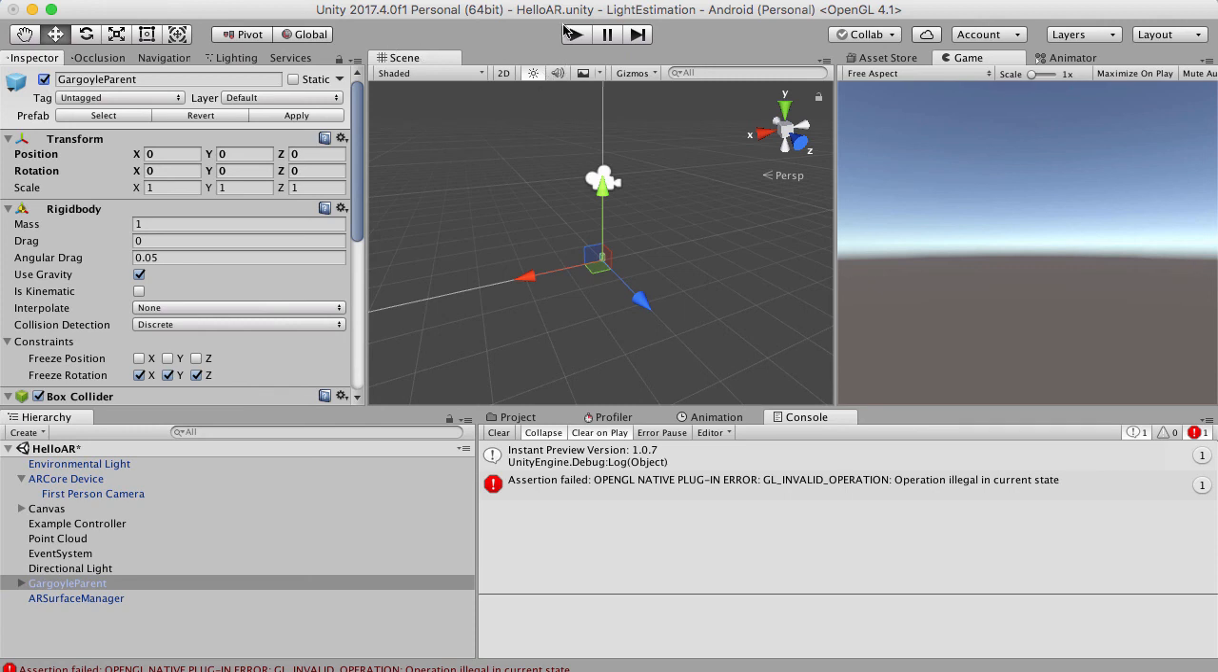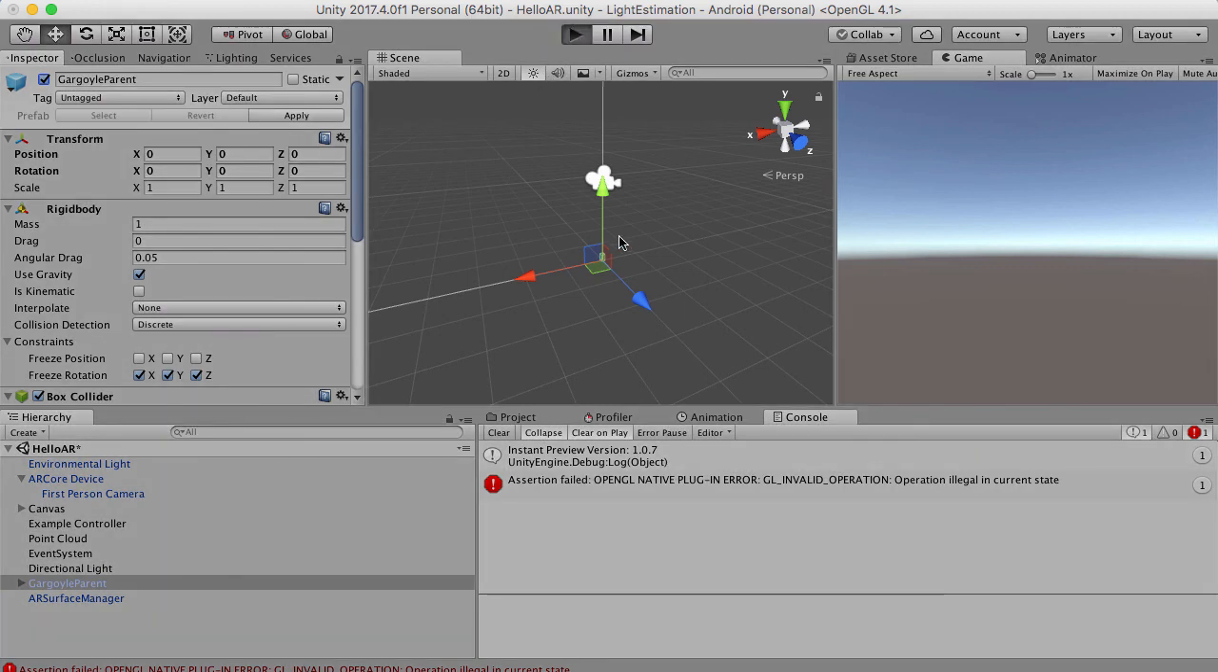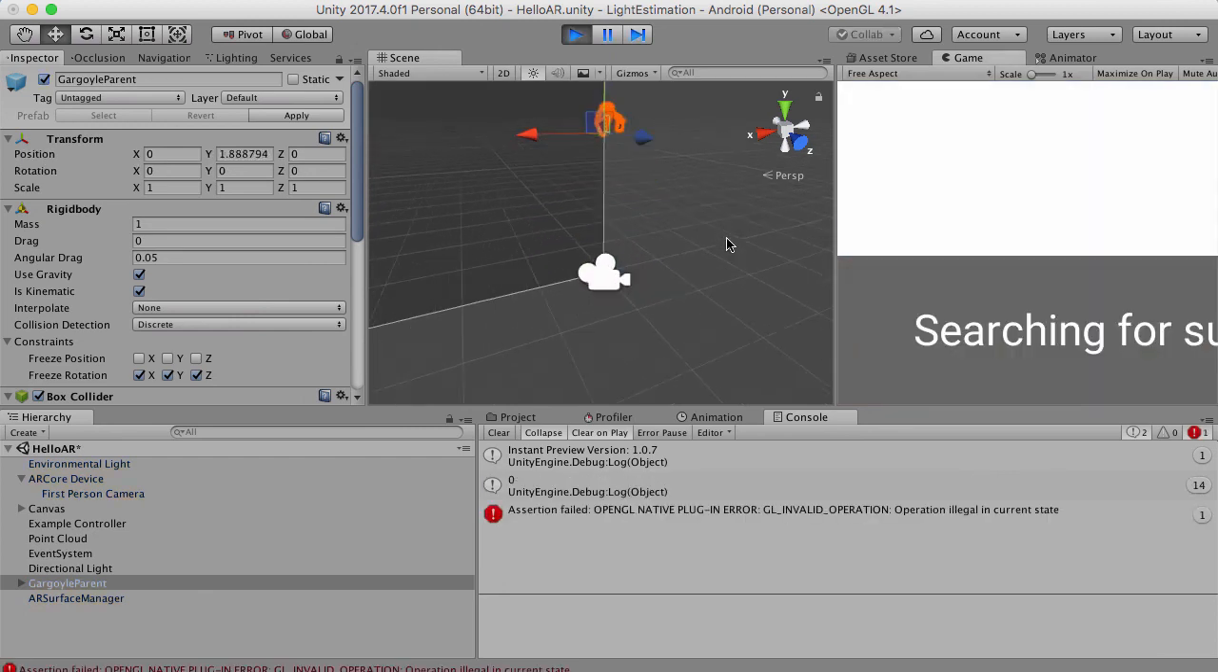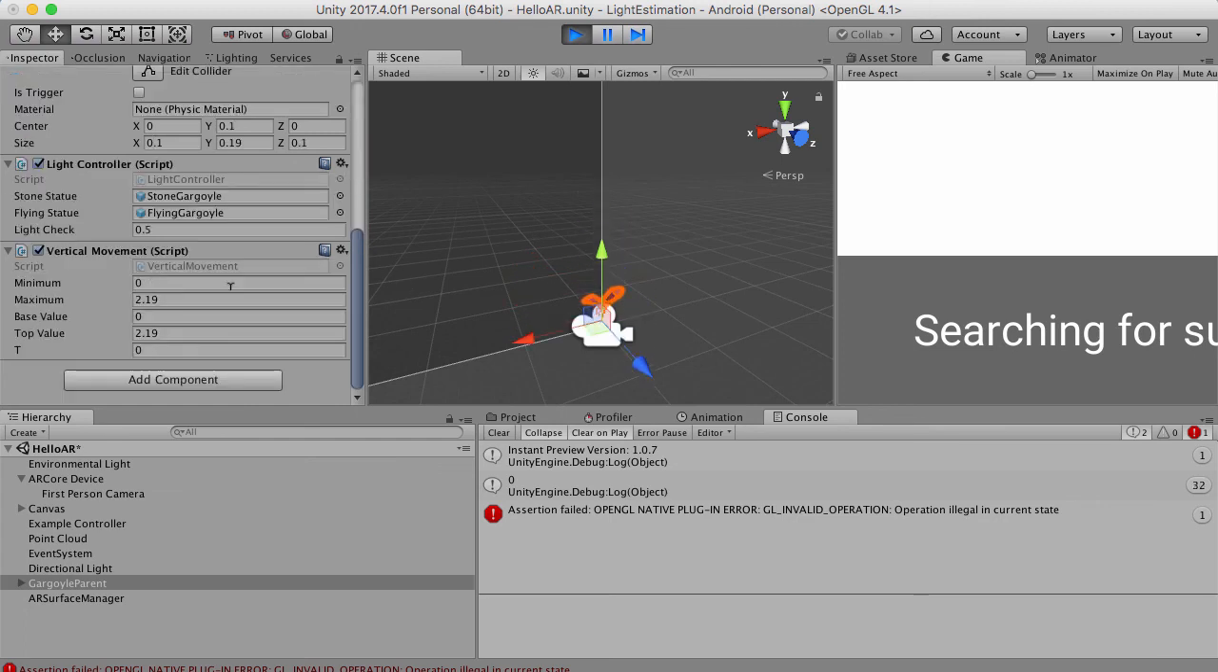So after building on device, we can see there's a few things that weren't quite perfect. The light estimation value, that light check value, should probably change. It was probably a little too dark and a little too bright at times, so this light value check probably shouldn't be 0.5.